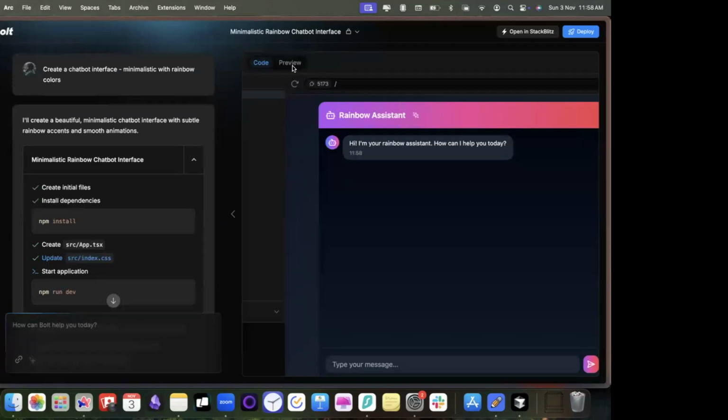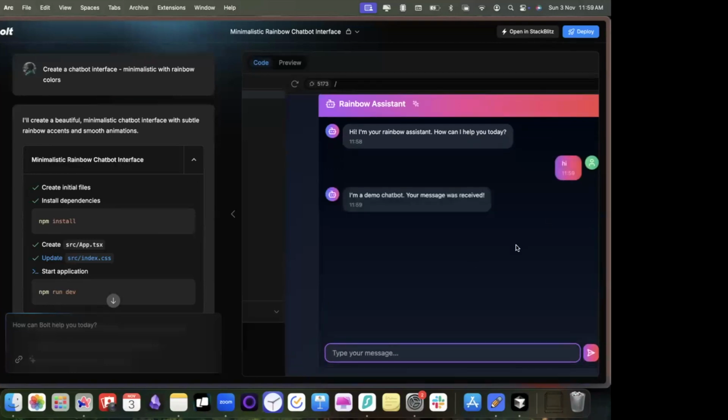As you can see, this is the chatbot that it has created. So it has created an assistant. I asked it to create a chat interface, minimalistic with rainbow colors, so this is what it came up with. And you can see the button is also displayed in rainbow colors as well. You can then say hi. It's telling I'm a demo chatbot, right? So currently it's not connected to any model or something. So it's just giving a default response every time you're telling something.